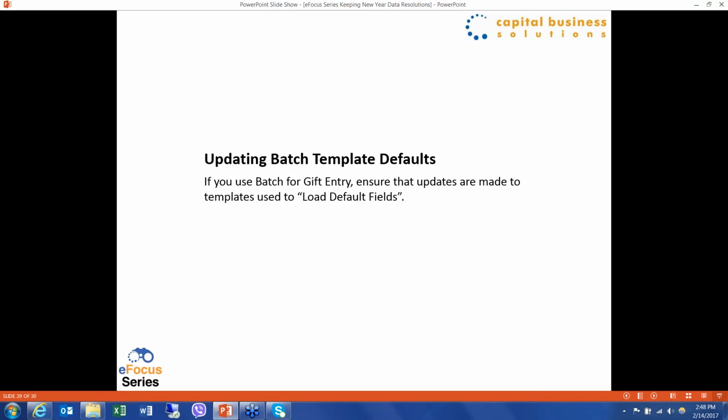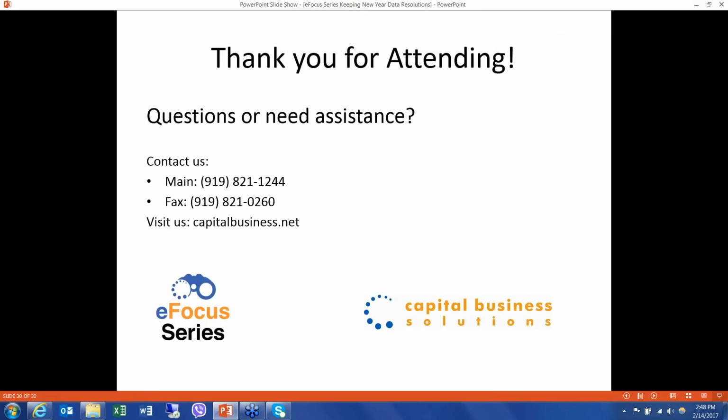And by the same token, updating batch templates. If you use batch for data entry, go ahead and change any dates or fund or campaign defaults that would use a deactivated field or need an update.